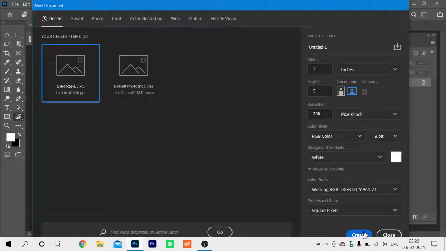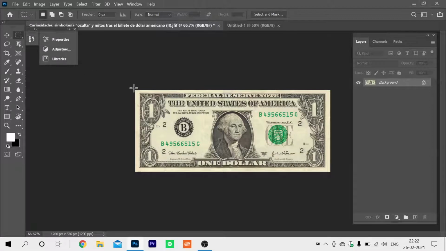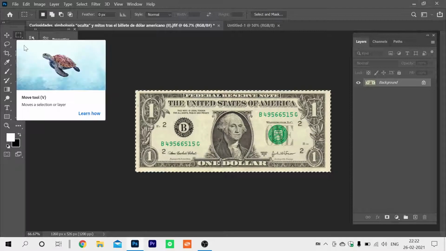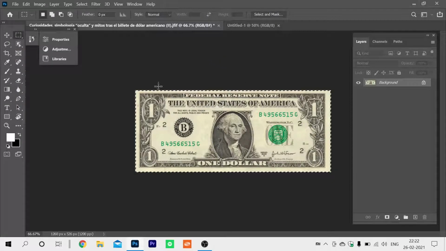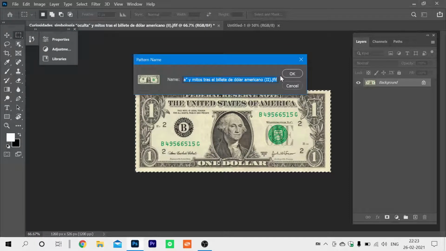document with a background and select the object that you want. I have selected this dollar, but you can select whatever you want. You have to select that first, then go to Edit and click Define Pattern. Click that and name it whatever you want. I named it dollar.